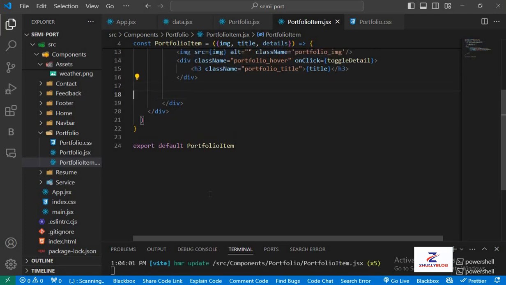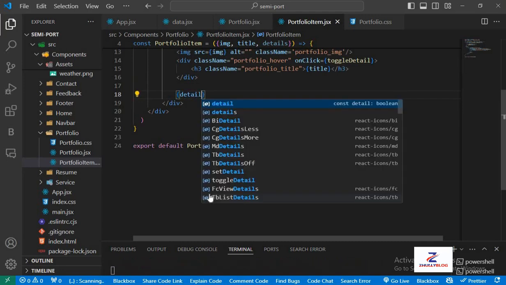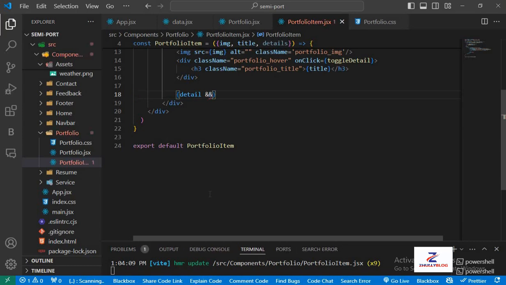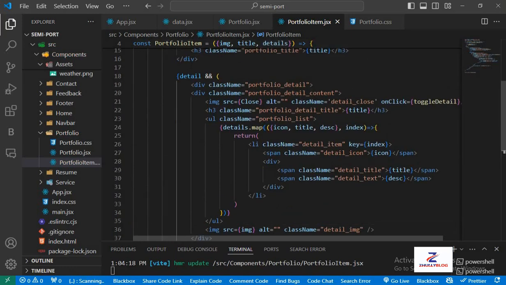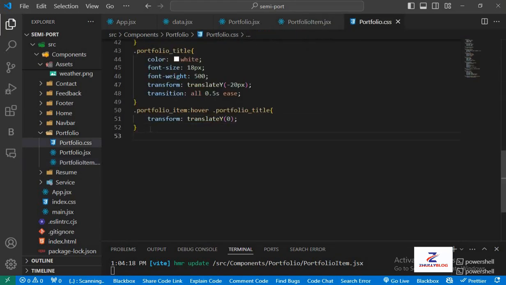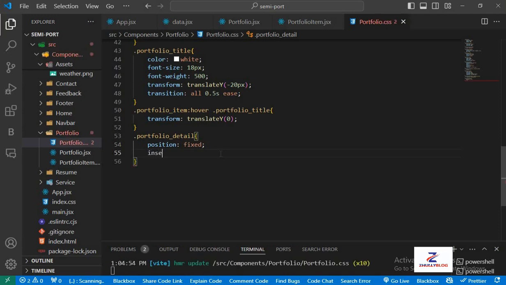Okay, now another thing we need to do is use this logic to render the content inside the parentheses. Okay, we're going to use this logical operator and we'll render this content inside these parentheses. So if the details is set to true, it's going to show the details. That means if you click on it and the details is set to true, it will show the details. Now let's continue our styling.